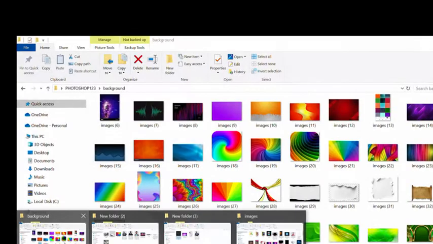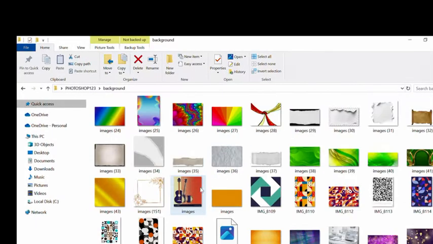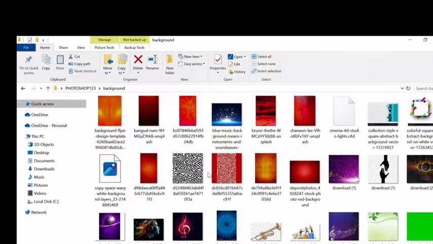Today we are going to continue our lesson on Photoshop designing. So we are going to look at how we can design a church flyer again.